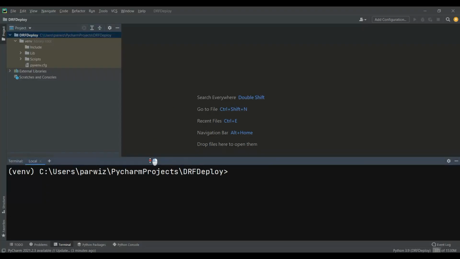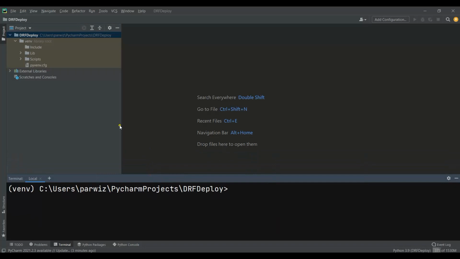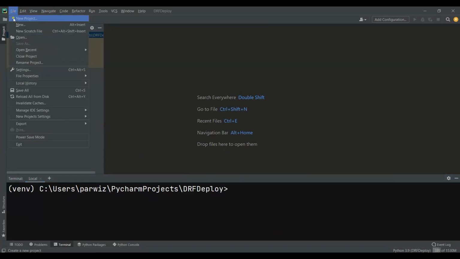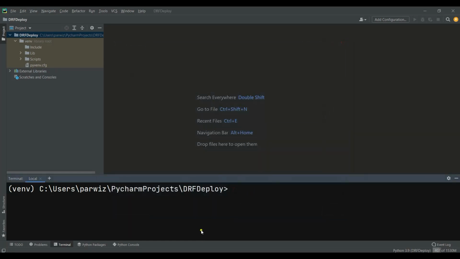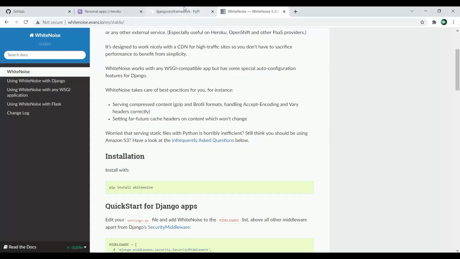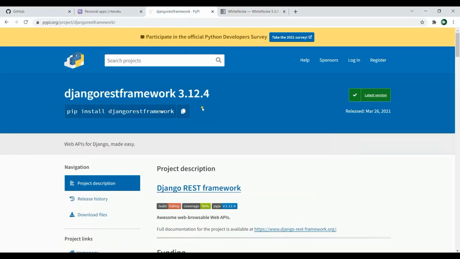So now let's create our project. I've already created a new project in the PyCharm IDE. You can just click on new project, give the name of the project, and choose a virtual environment. After this we need to install Django, so I can just say pip install Django, and also we are going to install Django REST Framework.